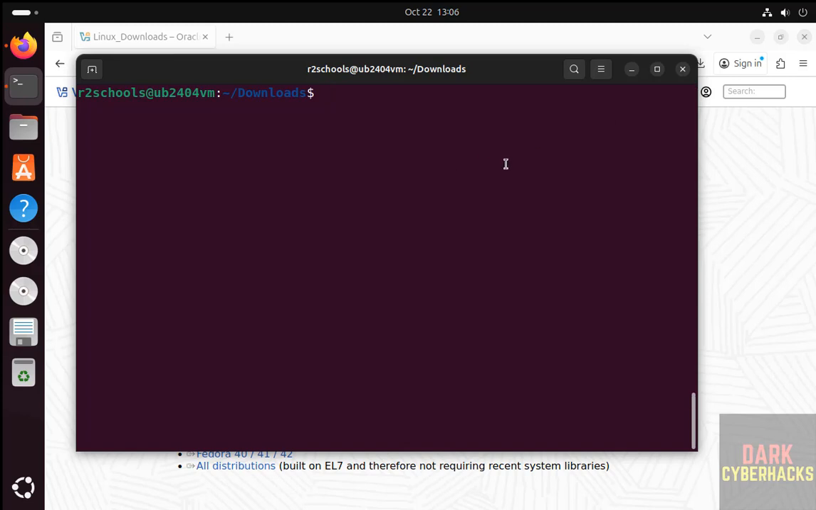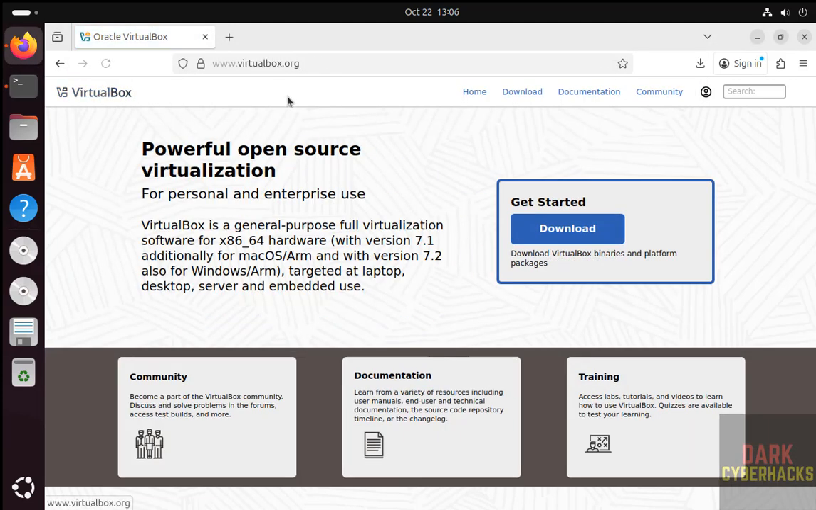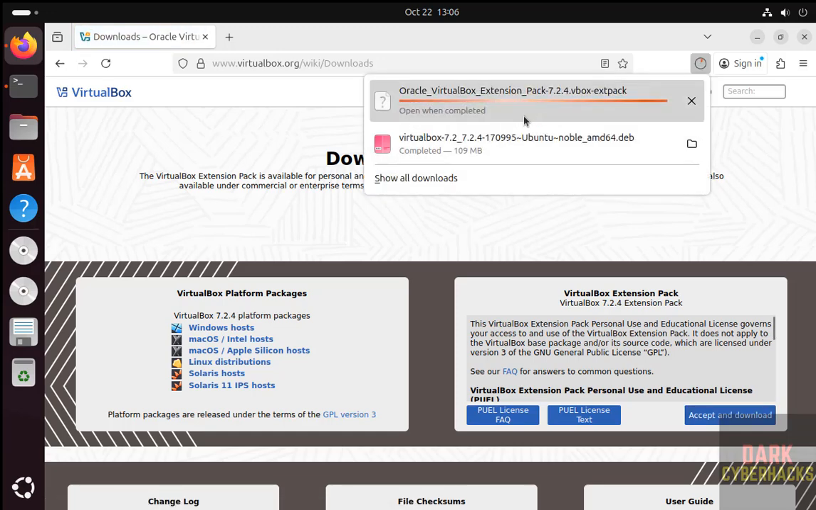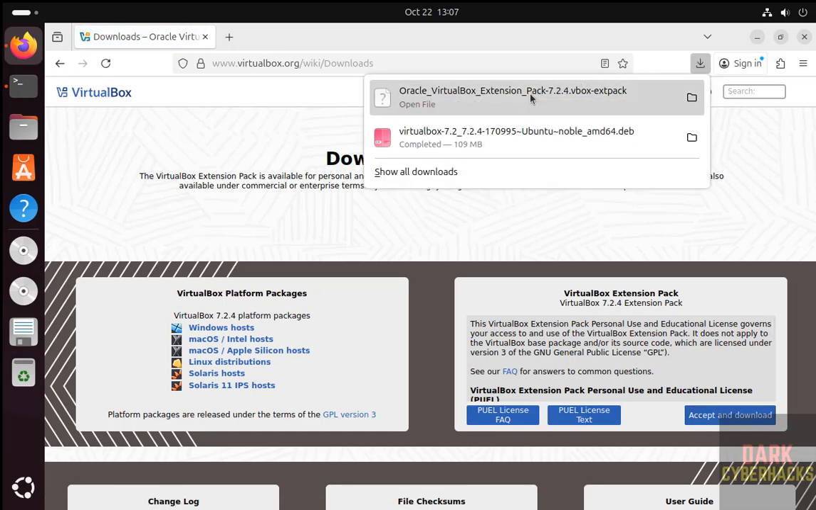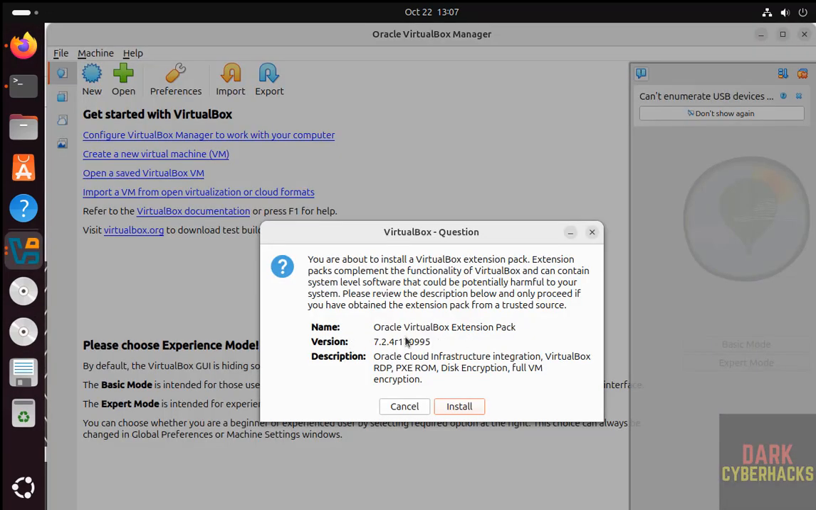Now we will install VirtualBox extension pack. Again go to VirtualBox main page, then click on download. See here we have the VirtualBox extension pack 7.2.4. Click on accept and download. See, download started. Click on this extension pack. Now it will open VirtualBox. See here it is going to install VirtualBox extension pack 7.2.4.